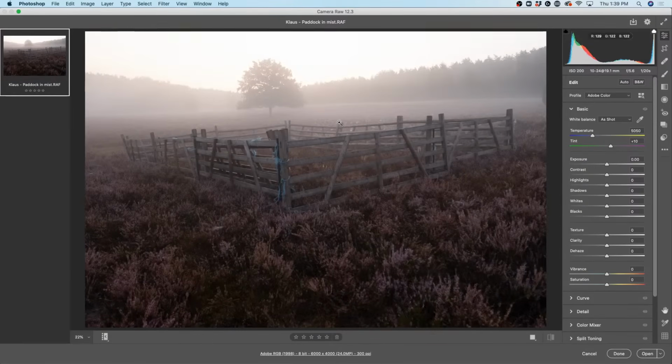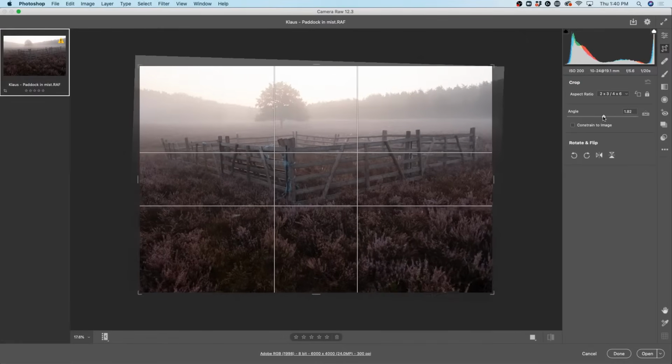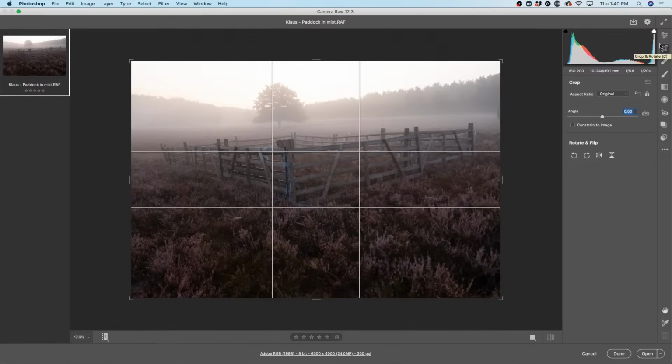The first thing we want to do, though, is straighten it because it's not quite straight. If you're wondering where the straightening is now inside of Camera Raw, click on the crop tool here on the right-hand side. Go down to the angle, but don't try to mess with the angle. You can try, and when you're doing this, you want to turn on your grid or change your grid. I'm just going to reset that and get out of here.